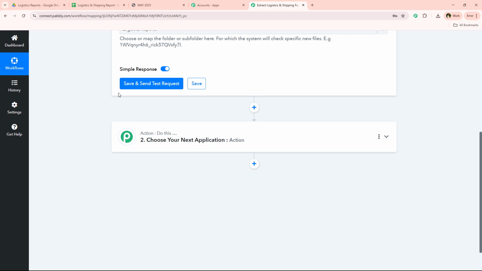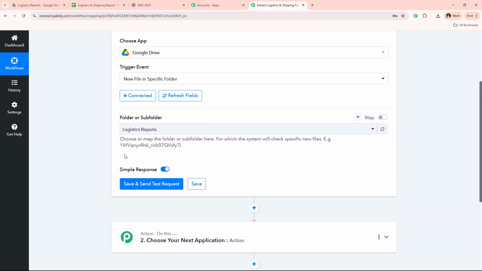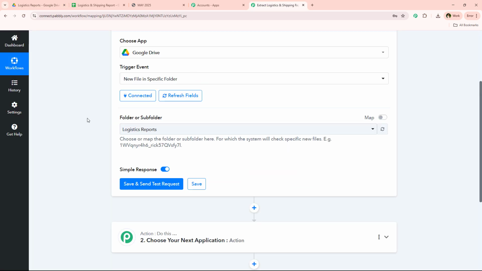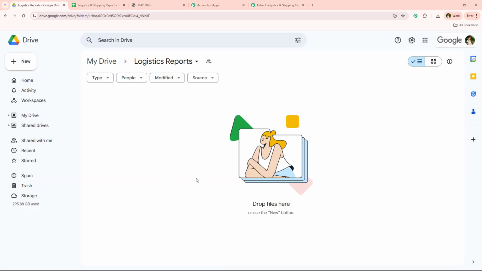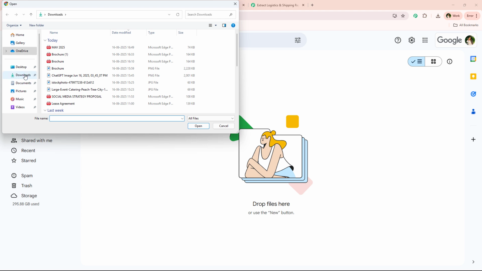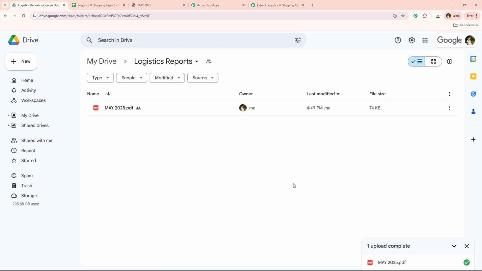So once I click on the save and send test request, Pabbly is going to capture the last response or the latest response made in my folder. So what I'm going to do is first do the test submission, and then click on this save and send test request. To do the test submission, I'm simply going to go towards this new and then towards this file upload, and I'm going to upload the document right over here, which is May 2025. This is the logistics report of May 2025.